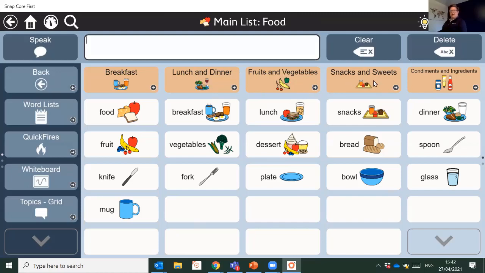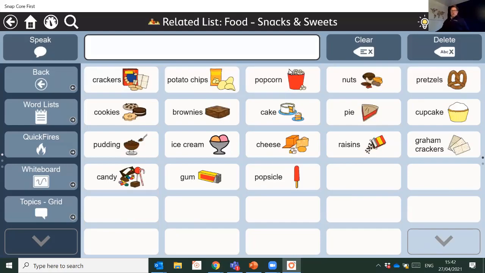So if we want to talk specifically about snacks and sweets, we'll go in here and we'll find some of those. Ice cream, nuts. And of course, we can personalize some of those. Again, remove things that maybe we don't eat, add some of our favorite stuff in there as well. We've given some ideas within there, but obviously we want to make sure that we can provide some vocabulary and language specific for our clients as well.